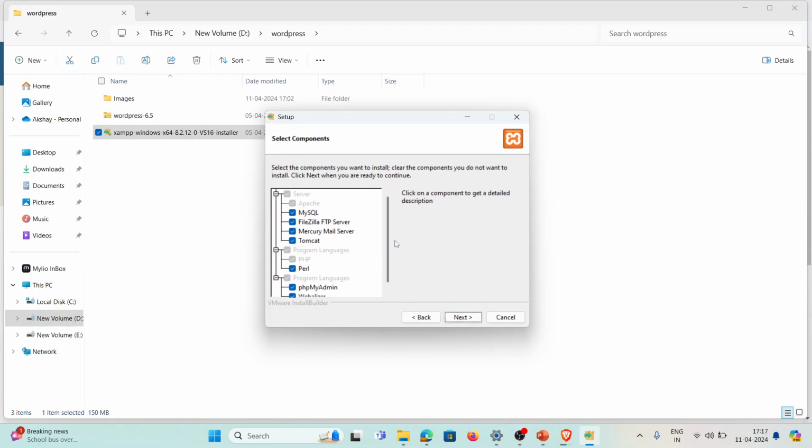So here it is going to ask which components you are going to install, but by default some components are installed, that is Apache and PHP, which we cannot modify. If you require MySQL, then select this one. If you require FileZilla FTP server, Mercury mail server, or Tomcat, select those as well. I don't require these, so I'm just going to untick them and click on next.